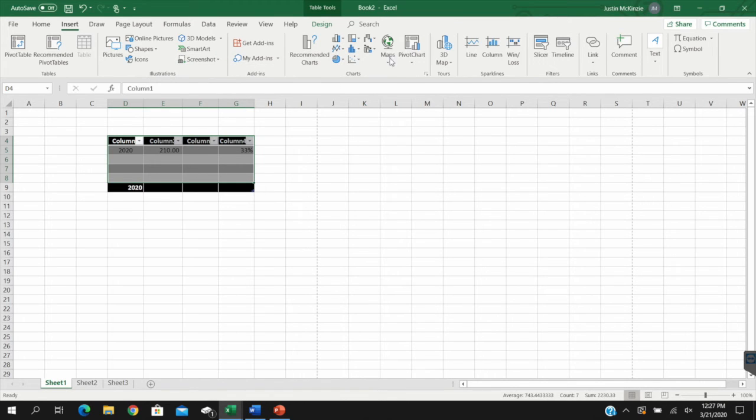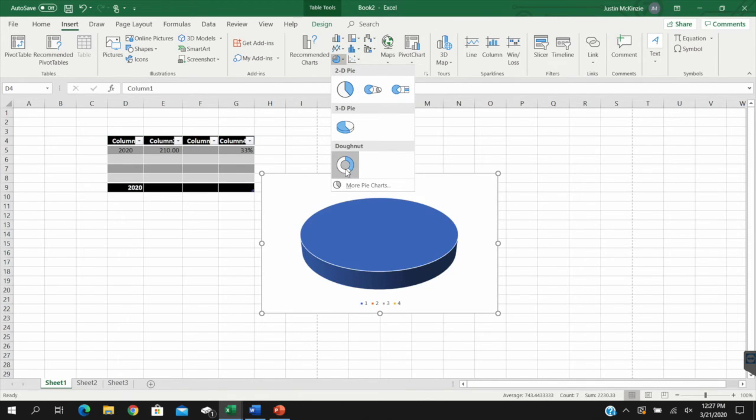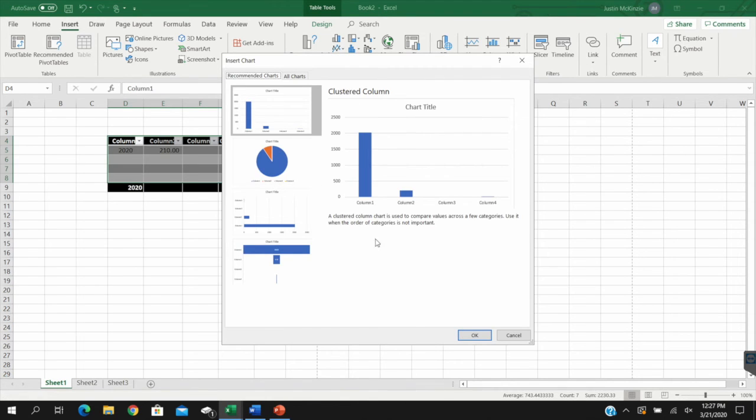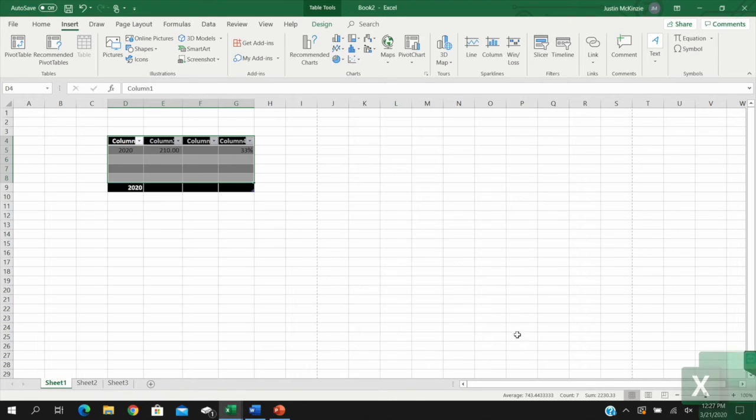You can insert add-ins, several different types of charts, pie charts, line charts, all kinds of stuff. The cool thing is you can go ahead and see them. Recommended charts as well. It'll tell you what they recommend for your table and all of your data. So you've got more lines further down, more filters, links, comments, text, equations, and symbols can also be entered.